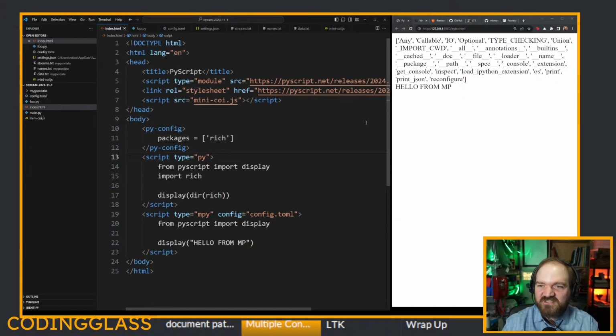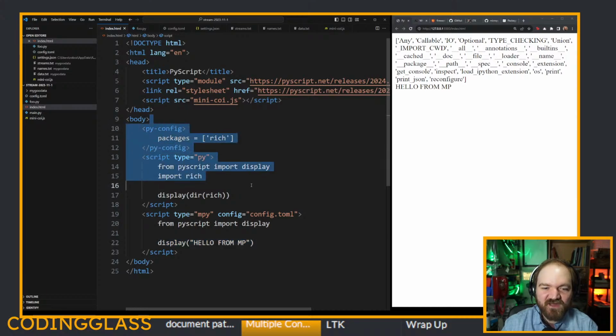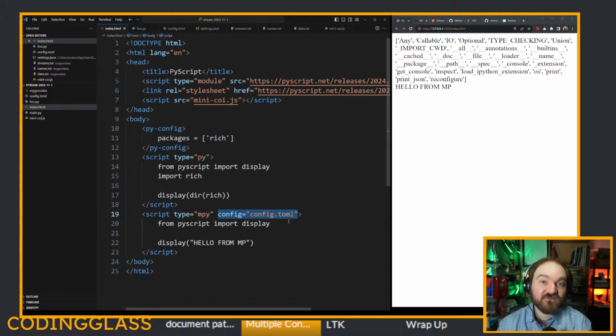Yeah, so let me do that again in case you missed it, because the MicroPython runs so fast. If I rerun that page, hello from MP shows up almost instantly, and then once Pyodide has loaded, it installs the rich library and then prints its attributes there, right? So it's perfectly valid to have a pyconfig and an mpyconfig, or a pyconfig and a MicroPython configuration. You just can't have two Pyodides or two MicroPythons on the same page, because how do we resolve that? And obviously more than two is also bad, right? So that's no good at all.